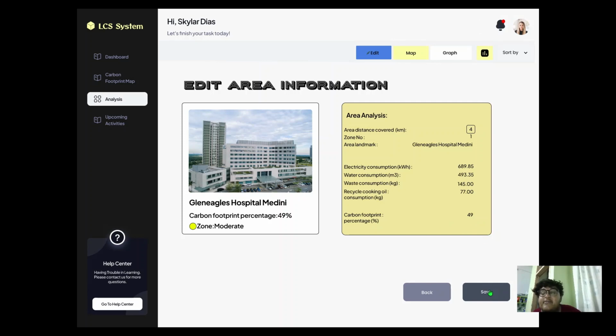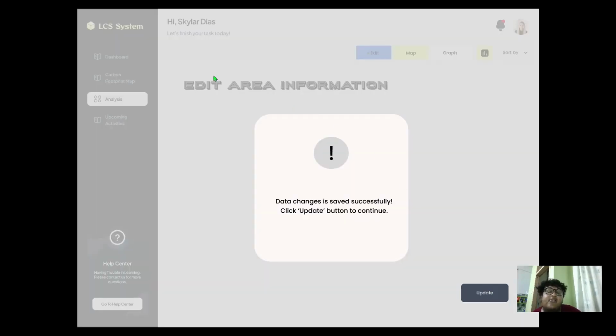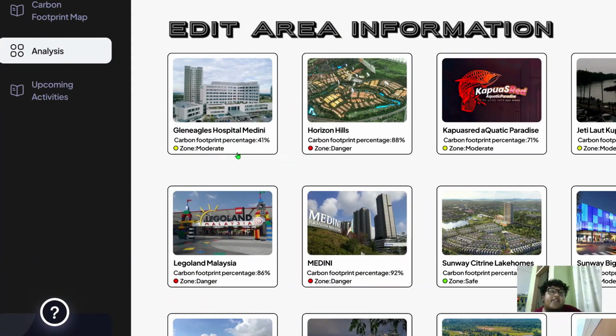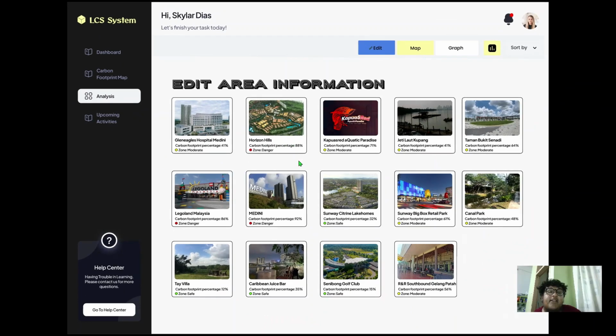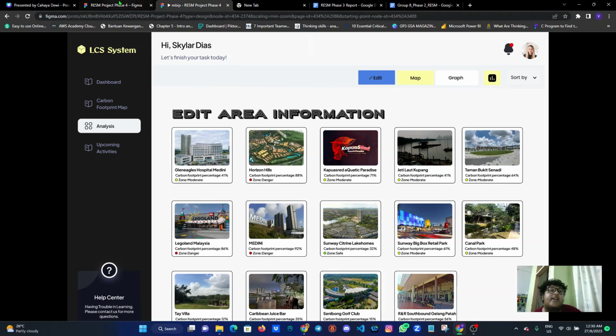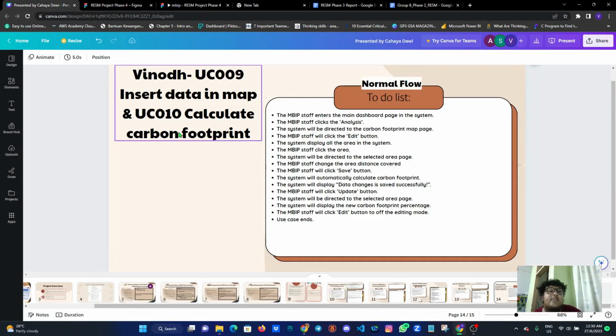After this, we will save. Once saved, it will pop up a message showing that the data changes were successful, and we click the update button to continue. Now we can note that previously the carbon footprint percentage for Hospital Medini was 49, and now it's 41. So this is what is meant by inserting carbon footprint data and calculating carbon footprint.